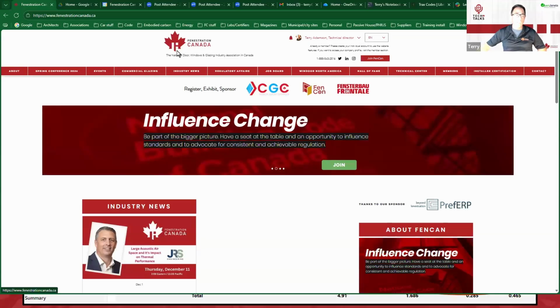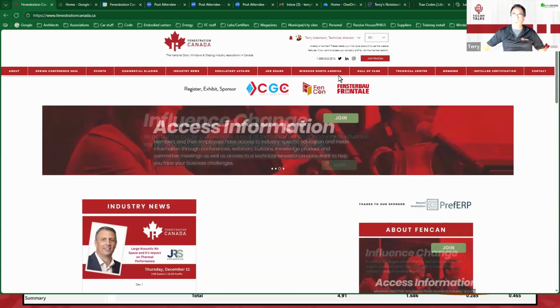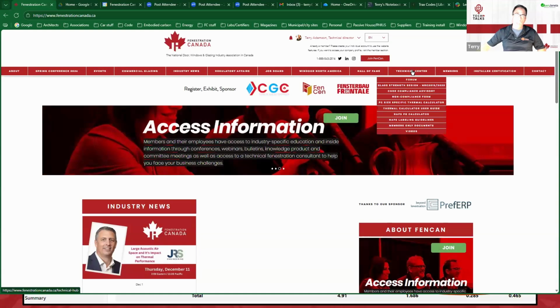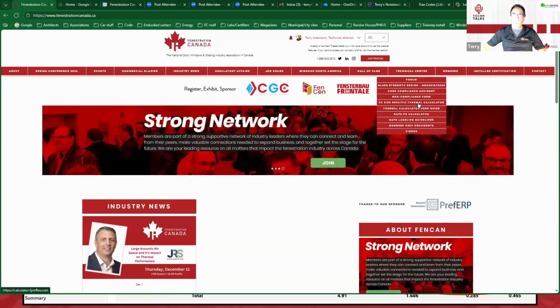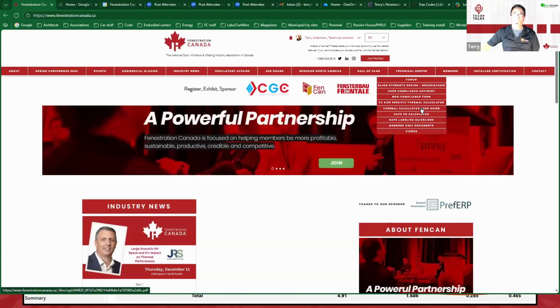So the tool is now live. If you go to fenestrationcanada.ca, this is our homepage that you land on. You would go into the technical center dropdown, and in there you'll find the FenCan size specific thermal calculator. And then right below that is a tab for the thermal calculator user guide. You click on the user guide link and it will open the PDF for you.